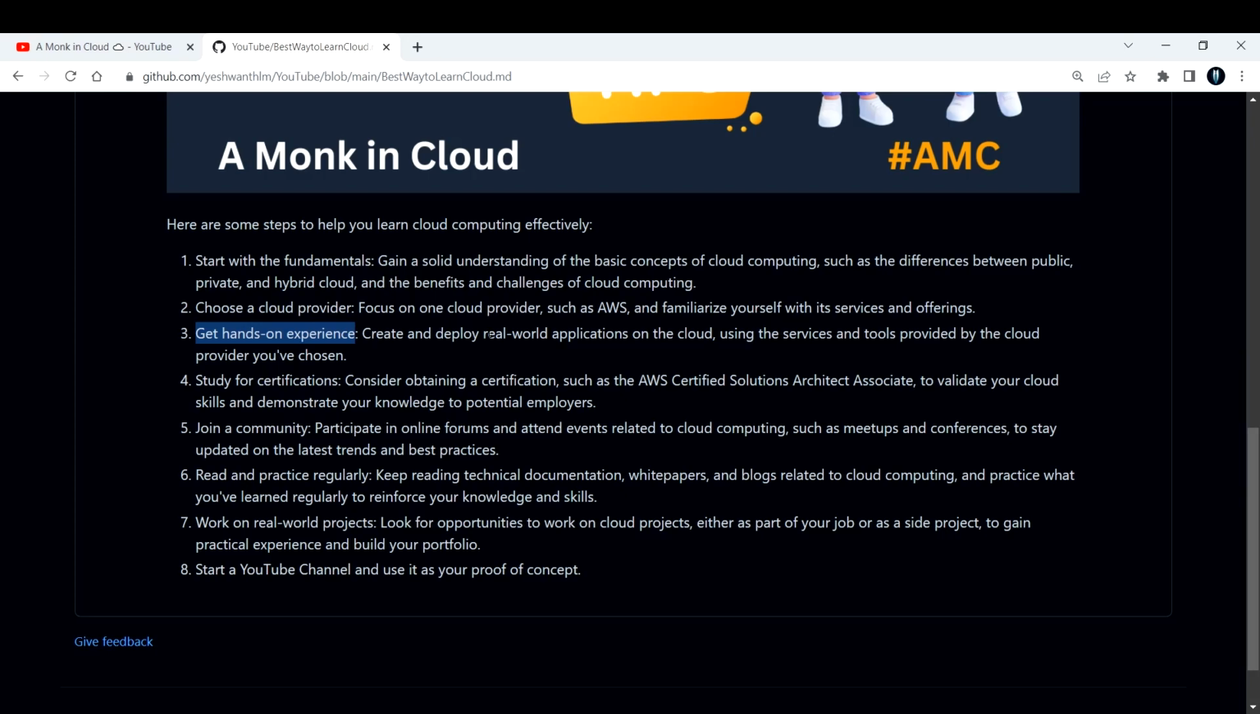Do not directly jump into the associate level or the professional level certification. For still step 3, you have understood what is cloud and you have chosen your cloud provider. At step 4, what you need to do is take up the beginner certification. For example, if you have chosen AWS, go for AWS Cloud Practitioner. There you will understand the different services that are provided by AWS and what their use cases are, right? So that you need to understand.